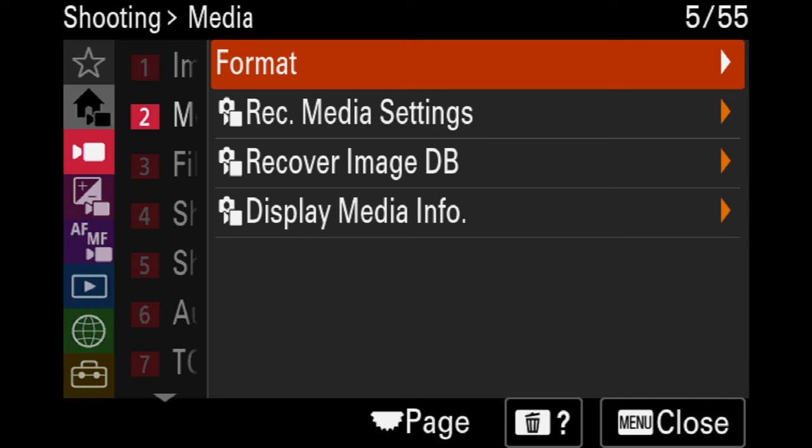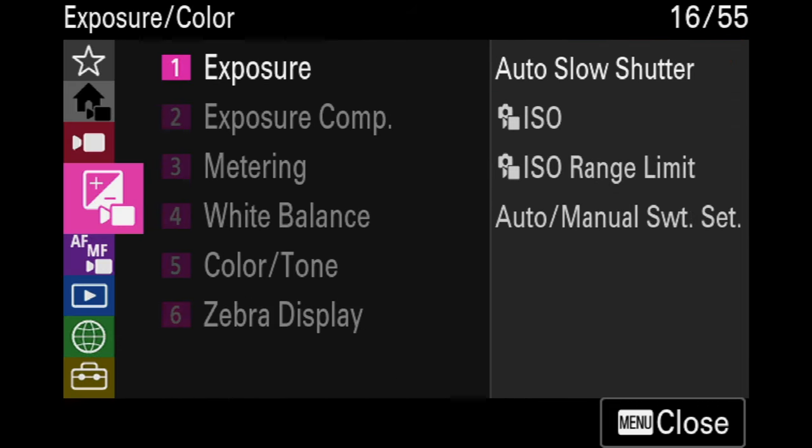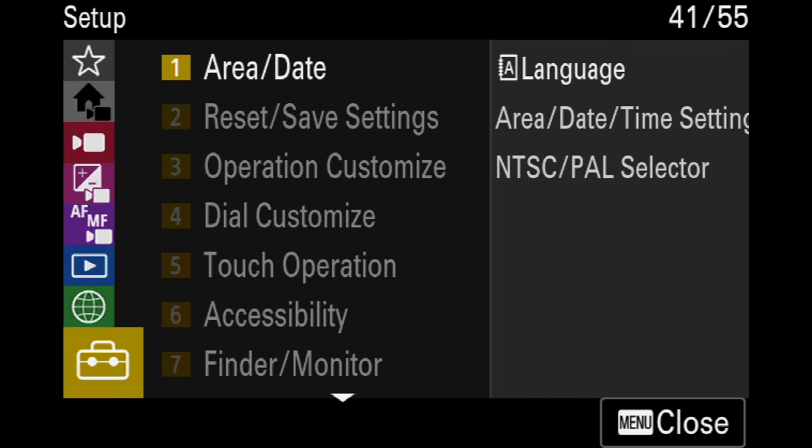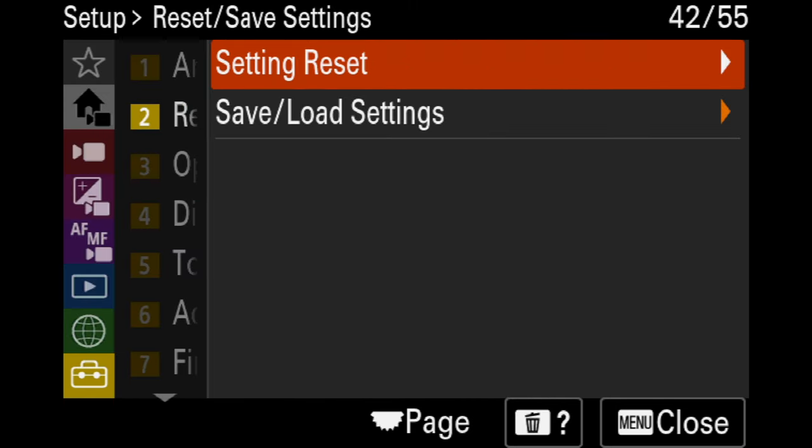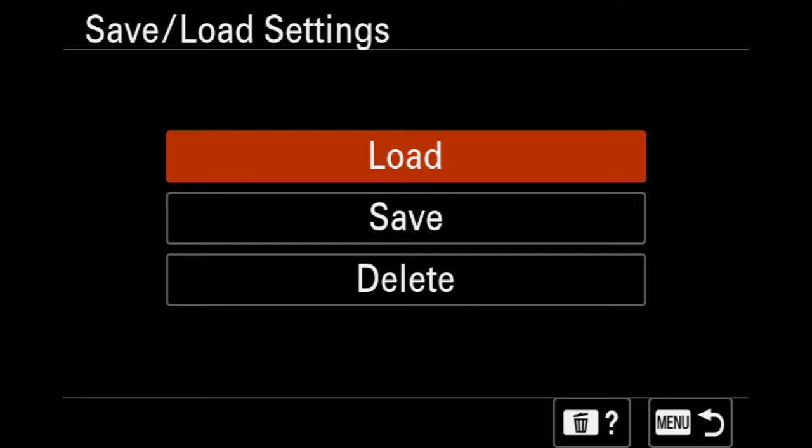Now, once you have a freshly formatted memory card that you can save your settings on, again, we'll want to go back to the menu here and go down instead this time to the setup option. From here, we will go over to the reset save settings area and then go into save and load settings. Now, in this case, you'll see you have the option to load, save, and delete settings. In this case, we're going to want to save them, of course, to the card.